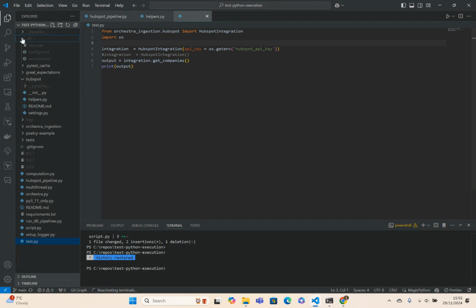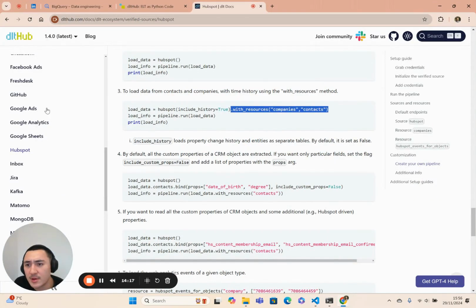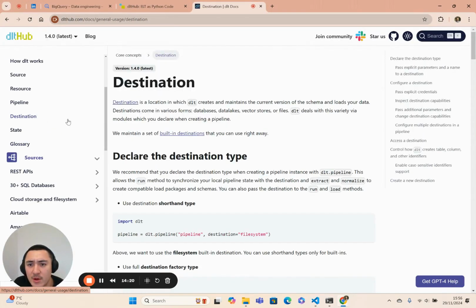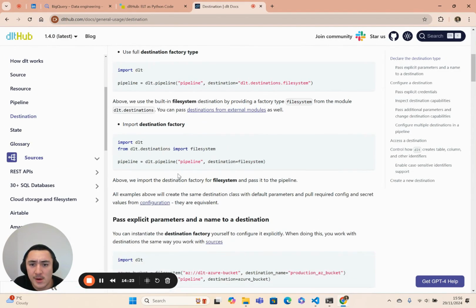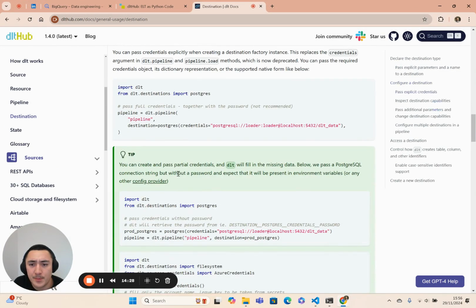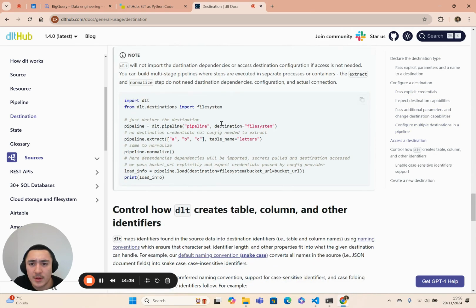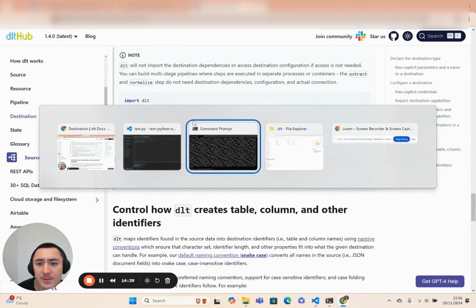Yeah, and the other interesting thing is that when you do dlt init, you'll see that we get this HubSpot folder, but we don't have one for BigQuery. So it's not clear to me how you would write your own destination, if you know what I mean. It's clear how you'd write your own source, but not your own destination. Maybe we can find that in the docs. Yeah. Well, maybe one can contribute to the open source repo.